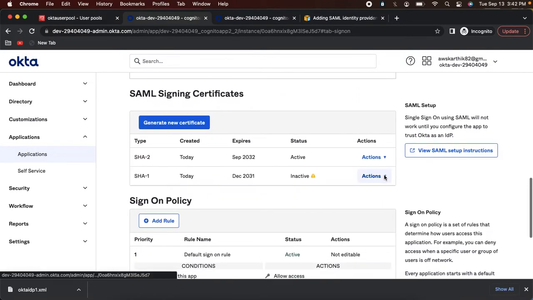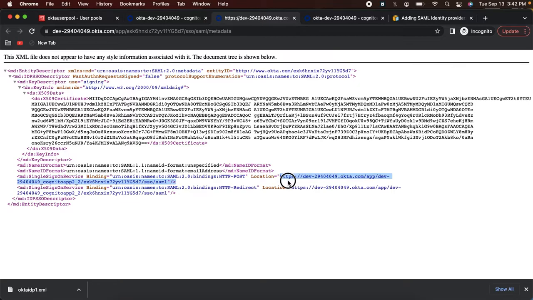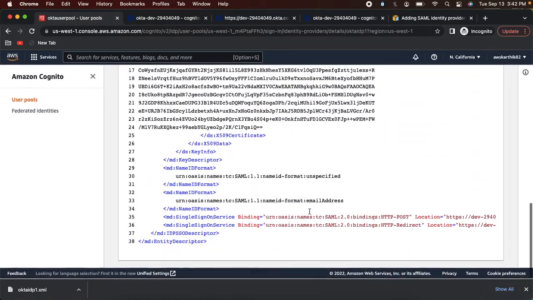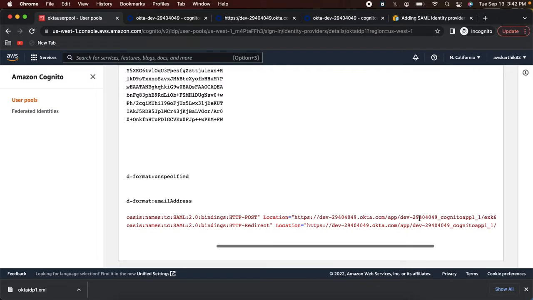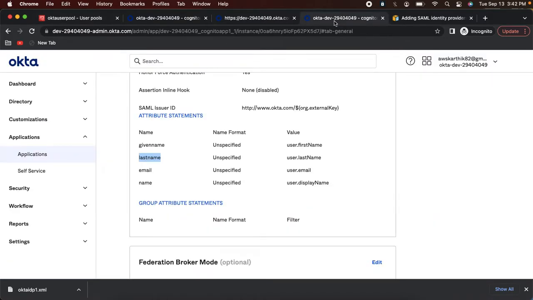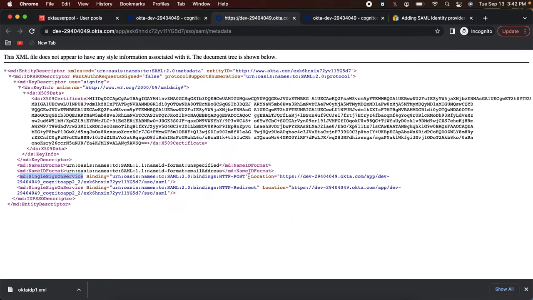So now you can download this metadata again. This metadata will have a different sign-in URL. That's how Okta identifies to which application the user is trying to log in. If you look at the previous metadata, the sign-on service URL will be different. For example, if I go here, Okta IDP1, and see the XML file here, this sign-on URL, the base domain is same, but this maps to Cognito App 1. And if you look at this metadata, it's Cognito App 2. So that's how Okta identifies the application to which the user is trying to sign in.